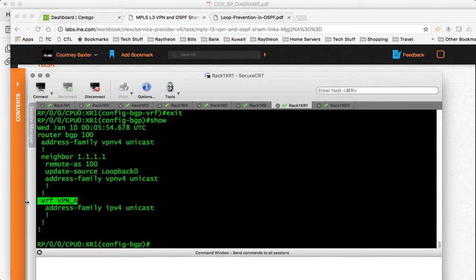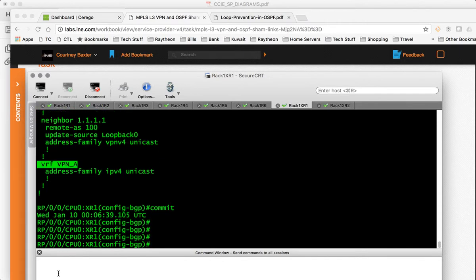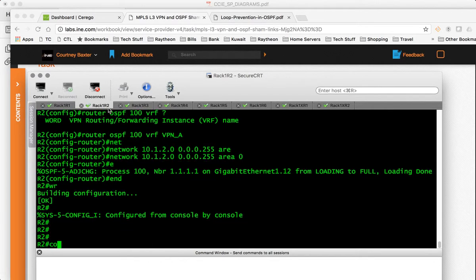Now, there's another piece that's not showing here because I already added that earlier, but the route distinguisher, which enables the route target import, once the import happens, to place it into the correct VPN instance. So we'll do a commit there. And now we got to go to R2 and do the same thing.